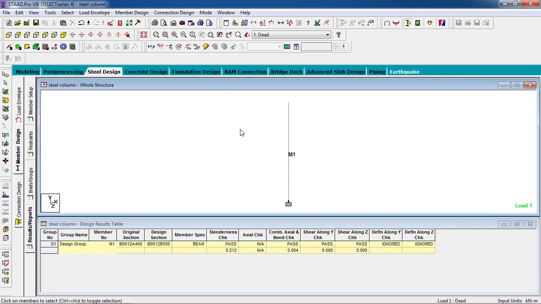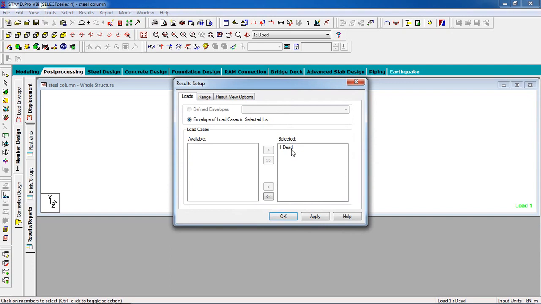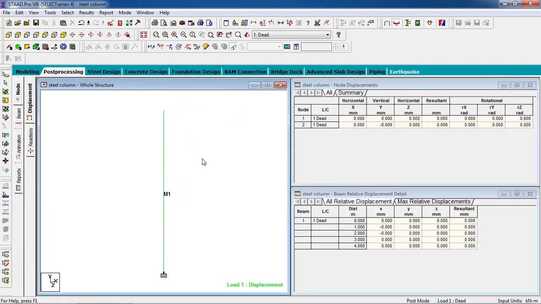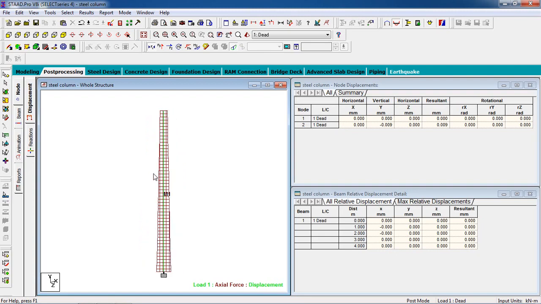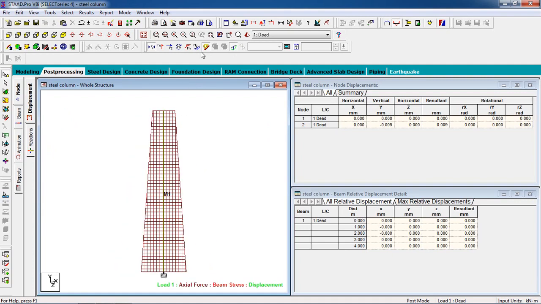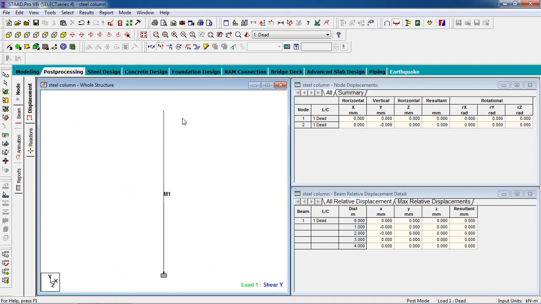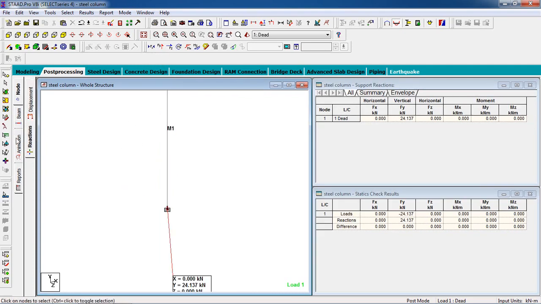Close it, go to post processing, select it, OK. You can see the axial force. You can see the beam stresses. Sorry, there are no beam stresses. You can check the reaction for the column. Select text, move it. So this is our reaction.